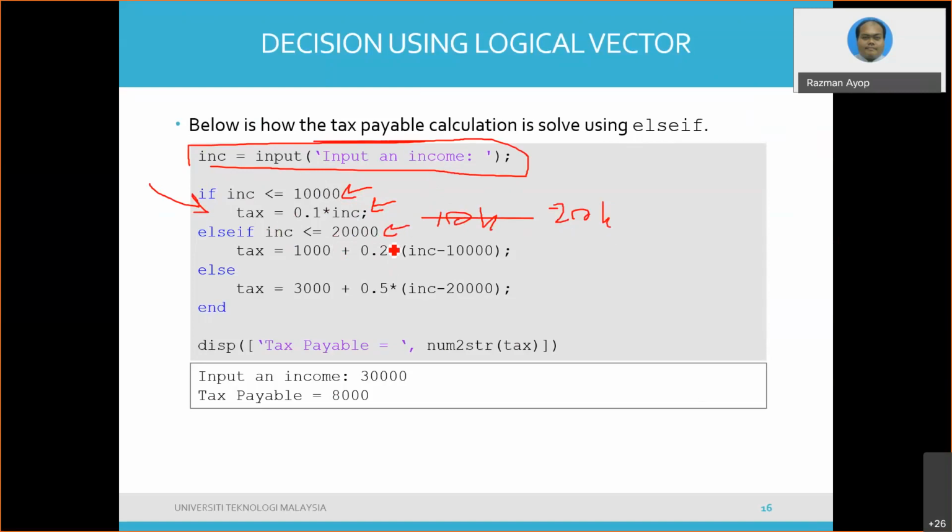So it will automatically be between this range. Okay, so tax is equal to this equation, of course, 20% multiplied by income minus 10k. Else means that it's not following this condition. Okay, so try to understand how to do this.